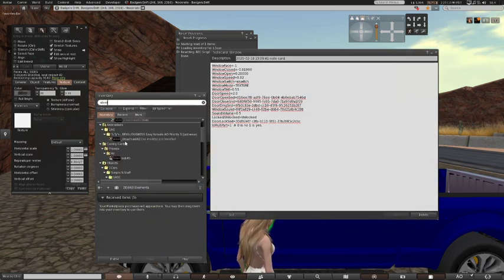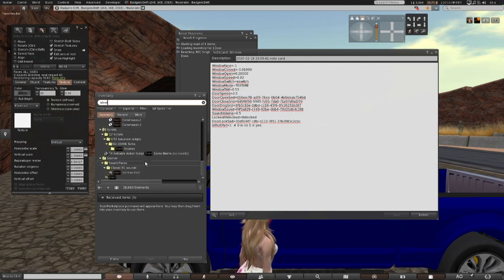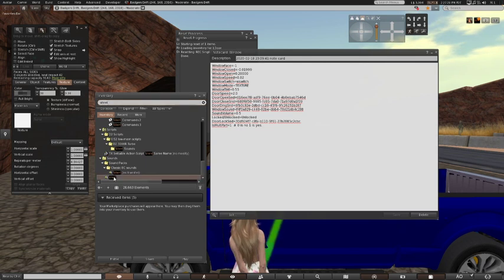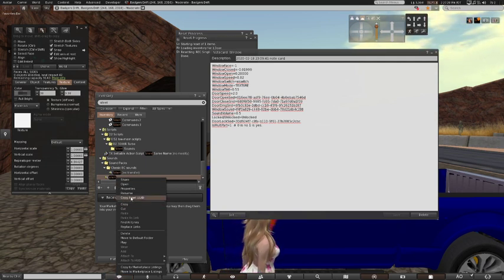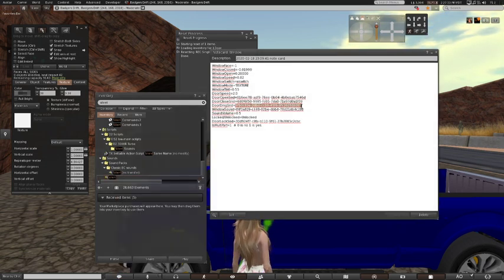And I've just got a sound in my inventory that you can probably find on the marketplace or get from someone. It's called silent, and it just plays a sound that's not a sound. So you would right click on that, copy asset UUID, and then just paste that UUID right where the door ding sound one is.